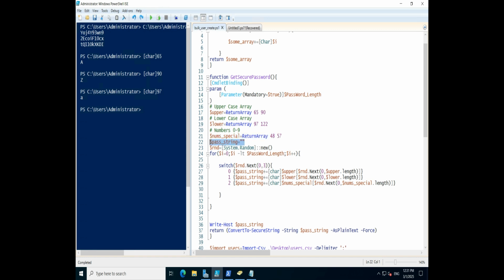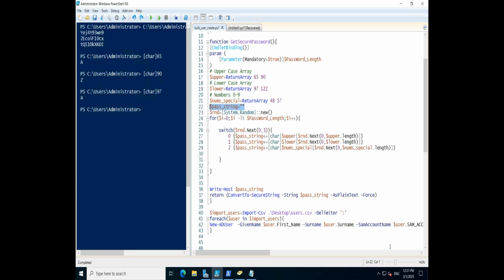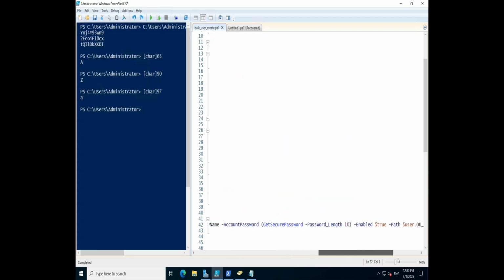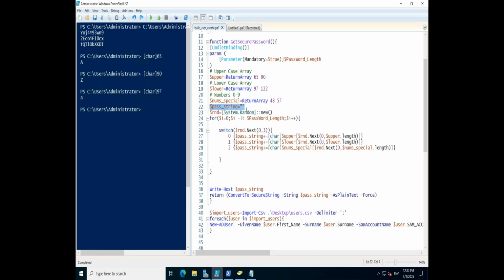Okay, so this variable will hold the output string. If I'm inputting password length as 10, then that pass string will have a string of 10 characters. So I'm using the System.Random class. I have created a new object of System.Random to generate a random number, and I will tell you how. I've created an object out of the System.Random class, and here I'm using a for loop.